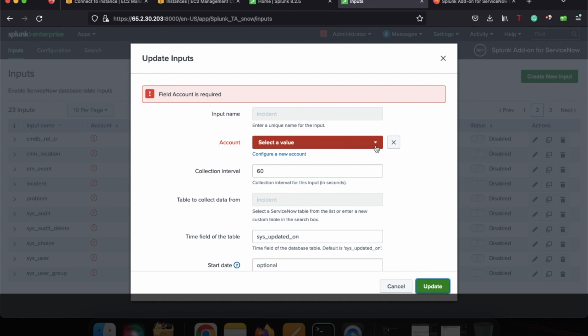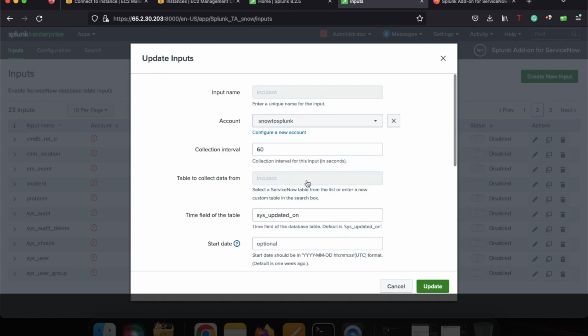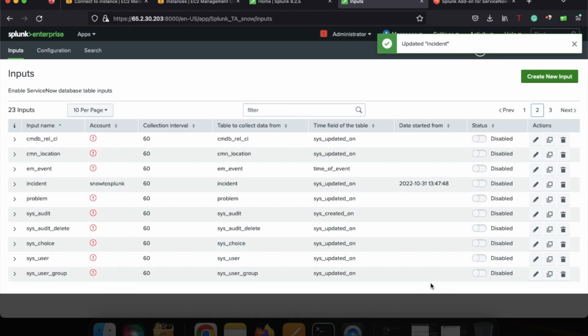oh, we are not selecting an account over here. So snow to Splunk we have to select. And now we click on this update button. It has been updated, and if you see over here, this exclamation mark is not showing for us now, and snow to Splunk is the account name we have given. This account name is prominently showing over here. Whatever the earliest incident is, it is also showing with that date. So now we can enable this one.